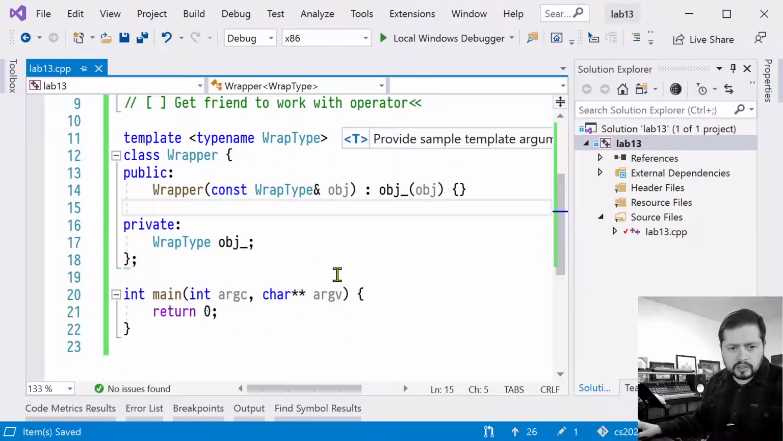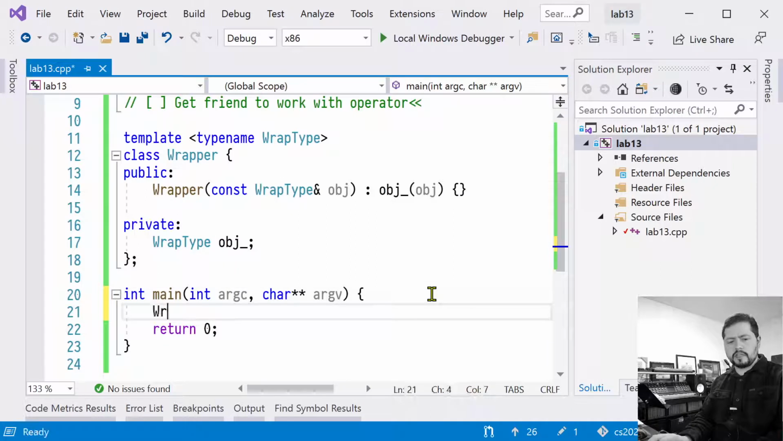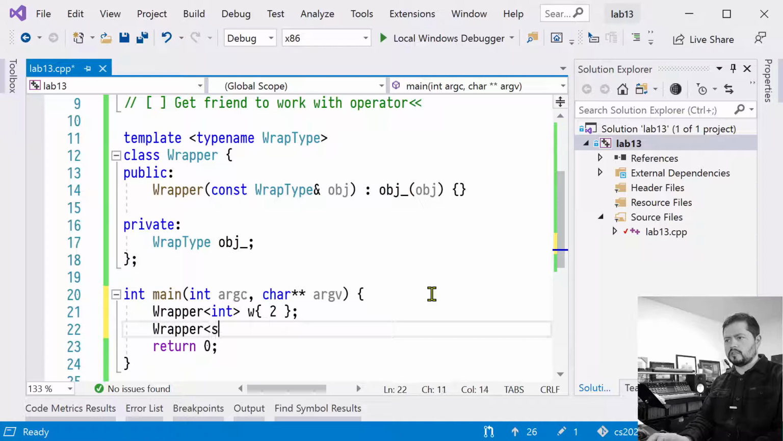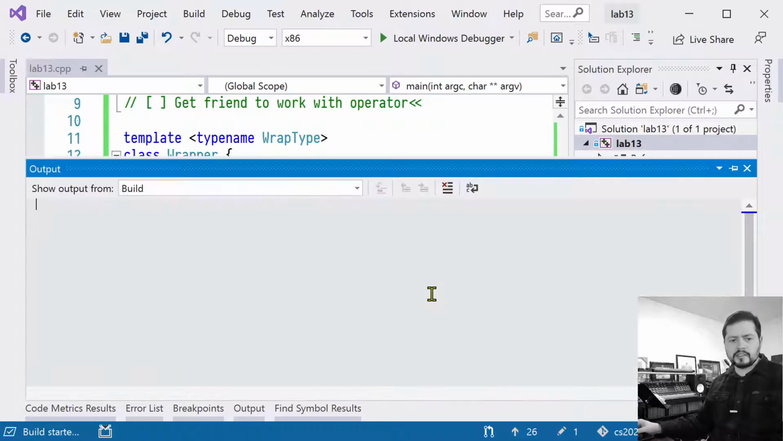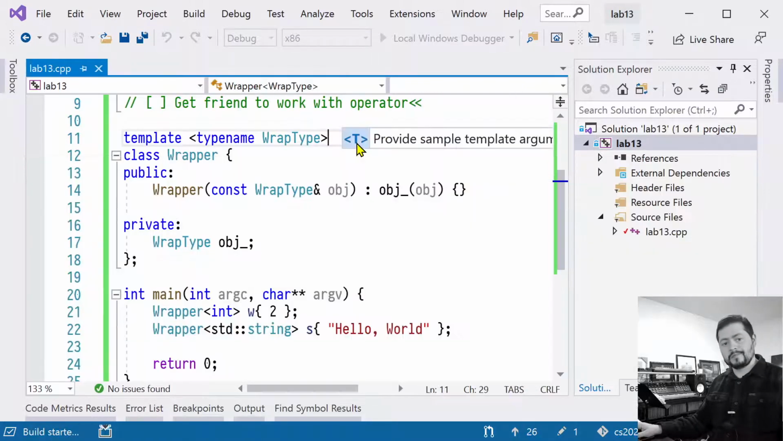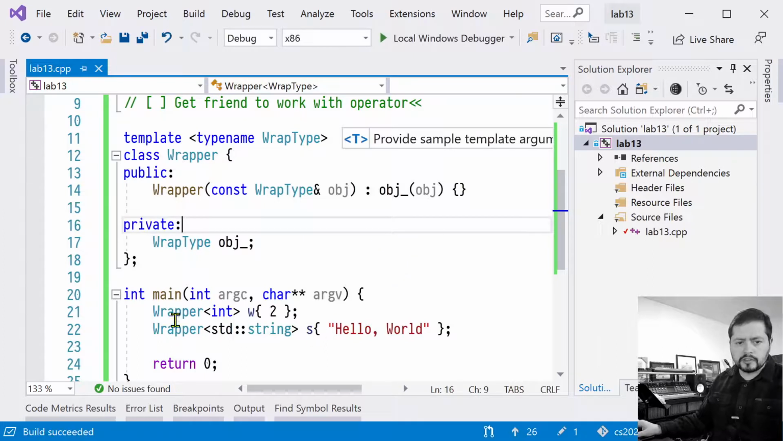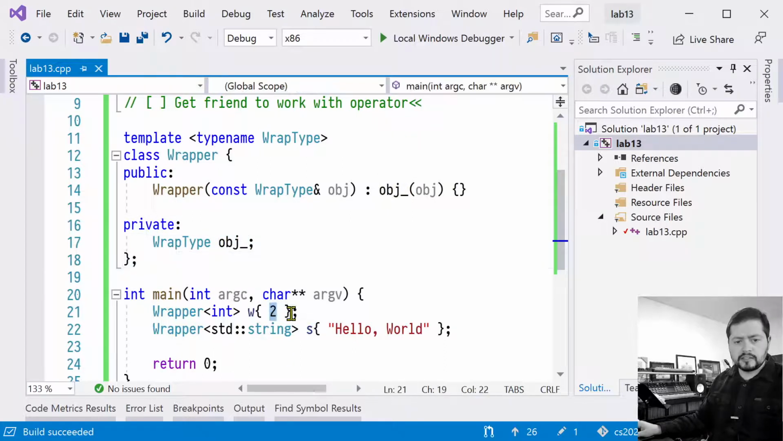Okay, so there's our class, and so now this will enable us to write code like Wrapper<int> w, Wrapper<string> s, hello world. And the idea here is that when we run this, it's going to do nothing, but what it's going to do is instantiate w, instantiate s. And it's going to create two separate classes, one for ints, one for standard strings, and it's going to initialize obj, the internal structure here, with the contents of this variable.